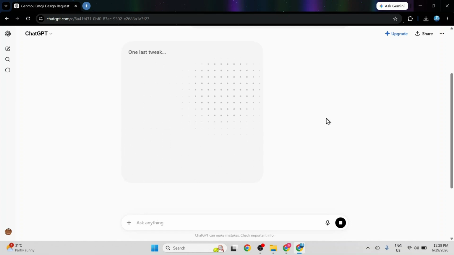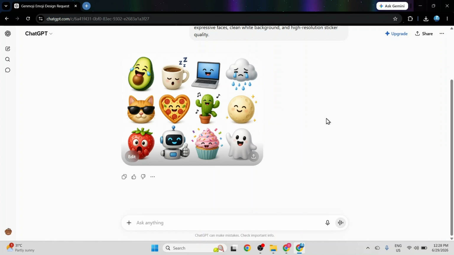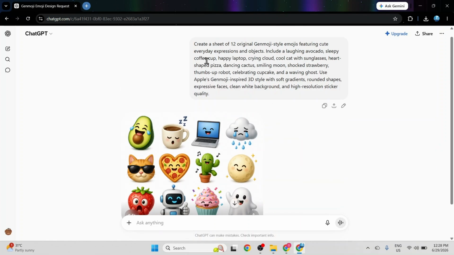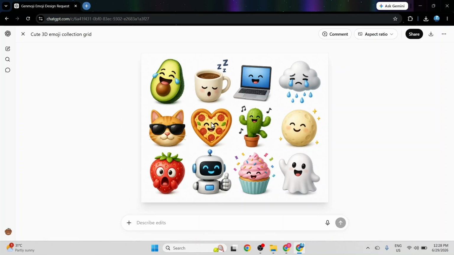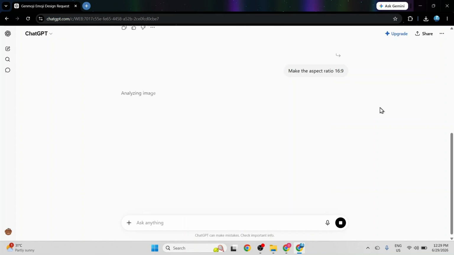Once finished, the complete grid of 12 3D-styled emojis appears on the clean white background. I click on the image grid to open it in a larger viewer. At the top right of this viewer, I click the Aspect Ratio button to open a drop-down menu of options. From this list, I select the Widescreen 16:9 option.